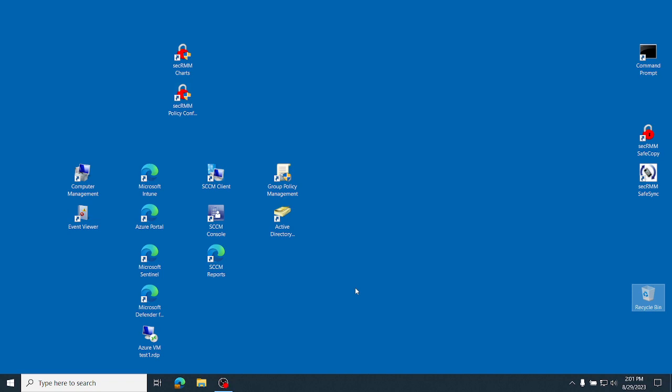Hi, today we want to go over a new secRMM feature that implements what the security industry is calling the principle of least privilege. And that pretty much means if you want to use a piece of software like secRMM, you want to give the user account only the amount of privileges that it needs. And in secRMM's case, perhaps you don't want to have a full-blown administrator taking care of the secRMM product.